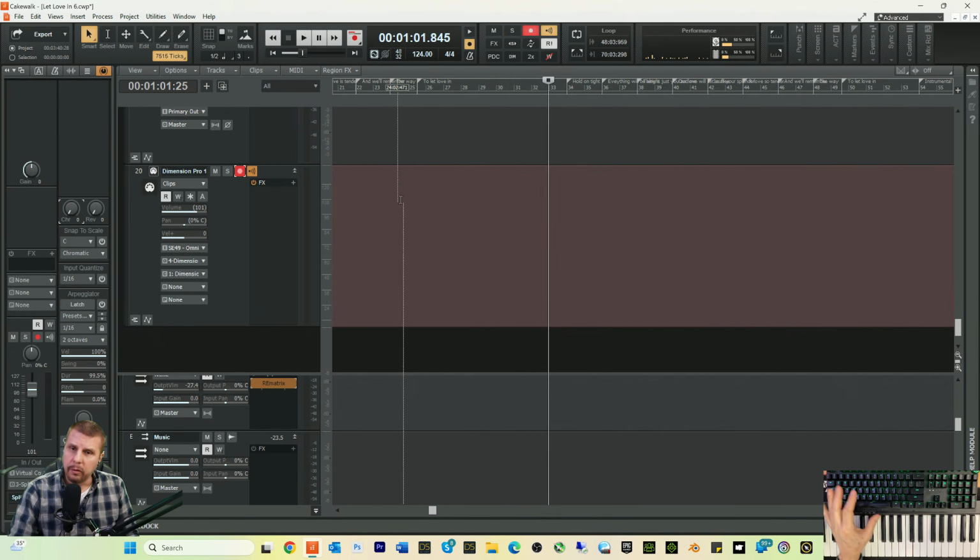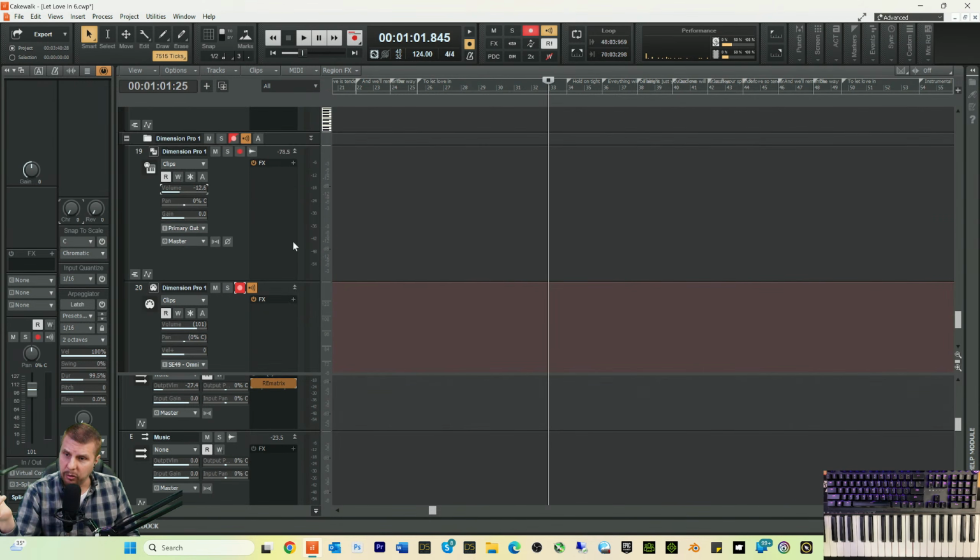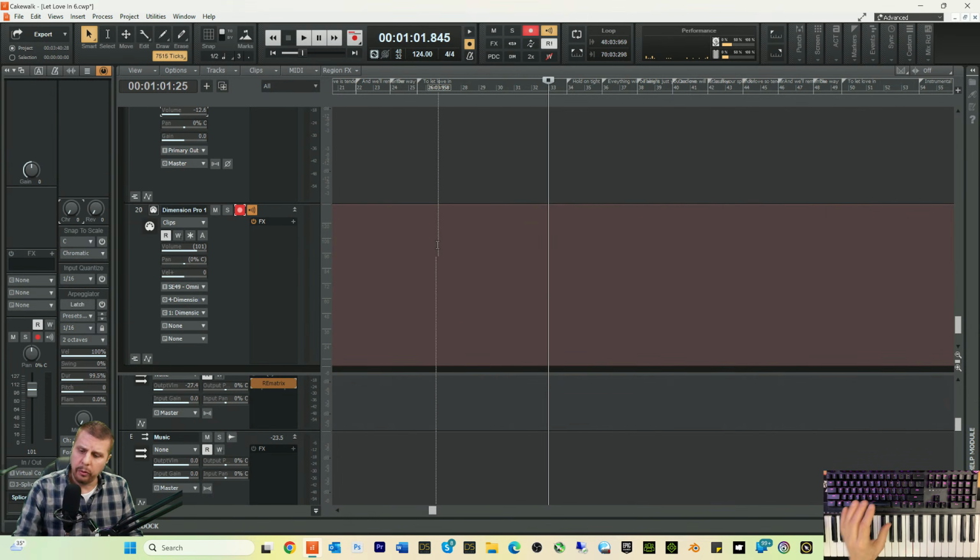Okay? So these are global. They solo every track. So if I hit S, every one of them is soloed. If I hit S again, if I hit mute, then every track is muted. Then I can unmute the track that I want to listen to. So these are global, where these ones here in each track are per track. Just to explain a little bit of that.